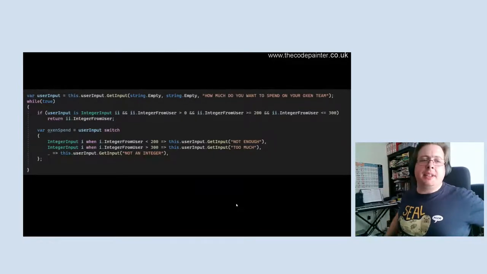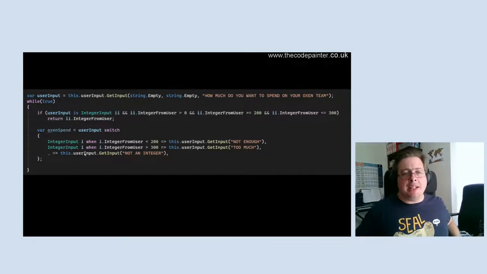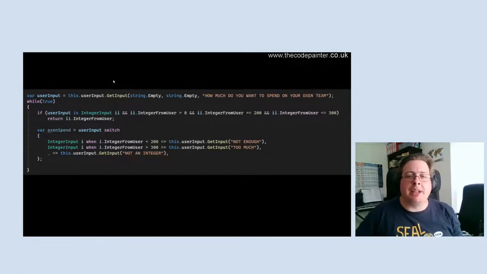There we go. I've created a get input, a loop here to get my spend on oxen. Now, unfortunately, we've got a while loop here, a while true, and then just loop around until we get what we want, and then return out. This is the place where I've got to try and decide if there's a better way of doing this or not. So get my input, which is two empty lines, and then how much do you want to spend on your oxen team? Loop around and then trying this again and again.